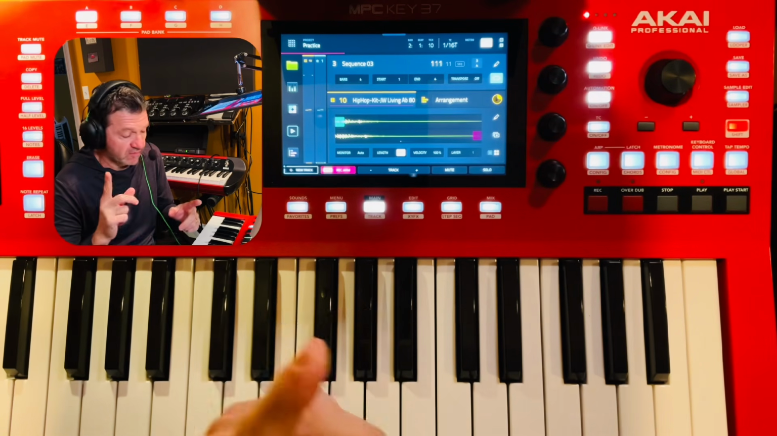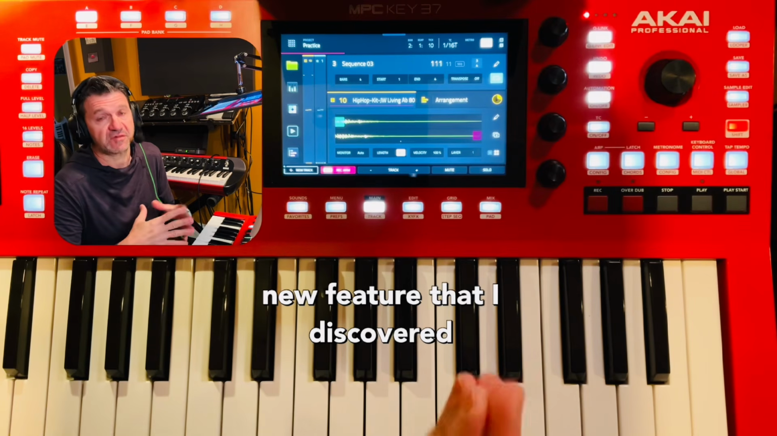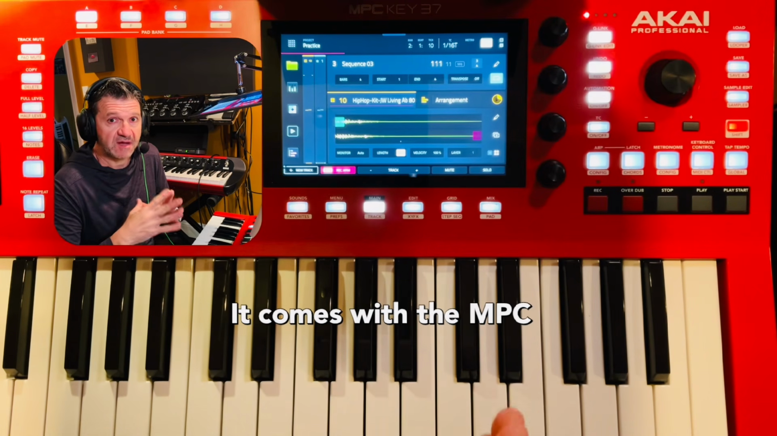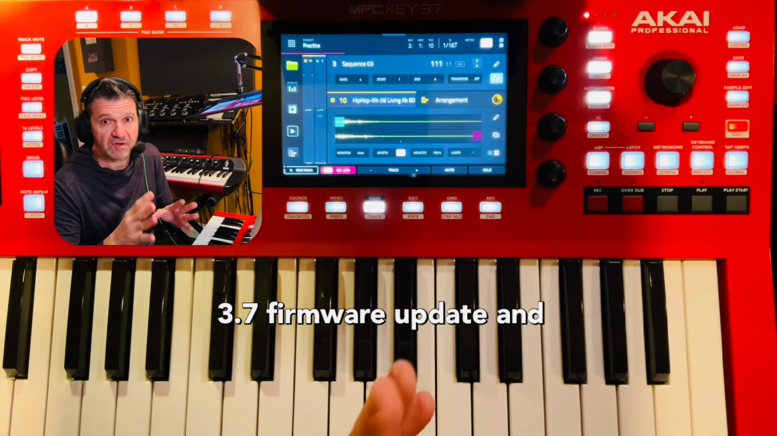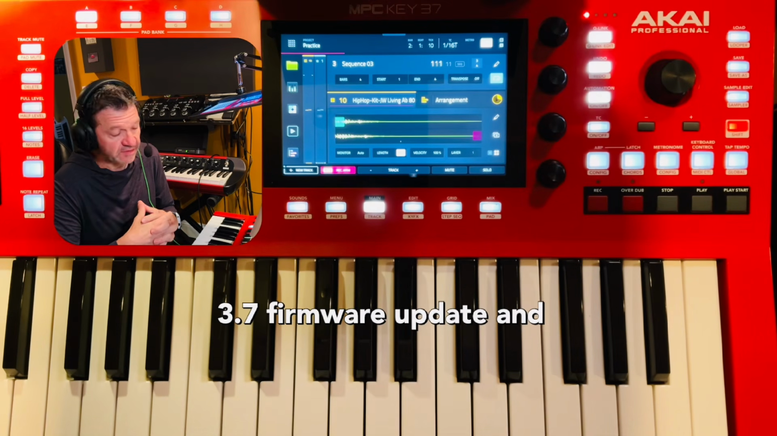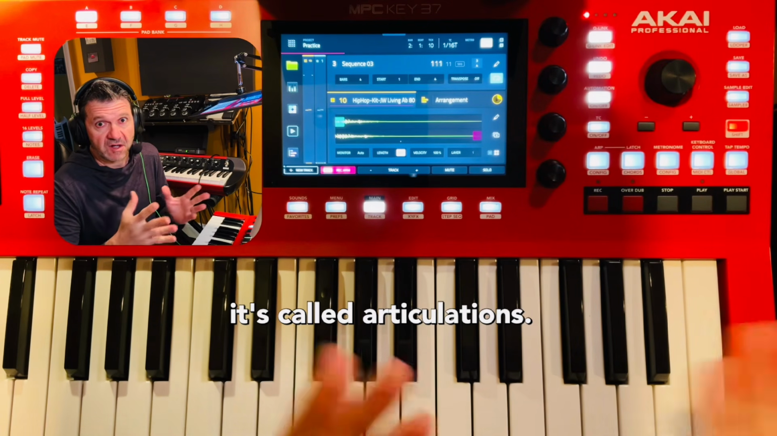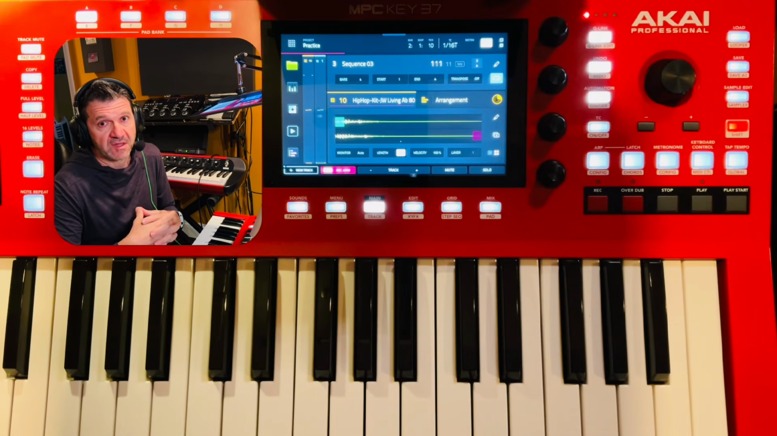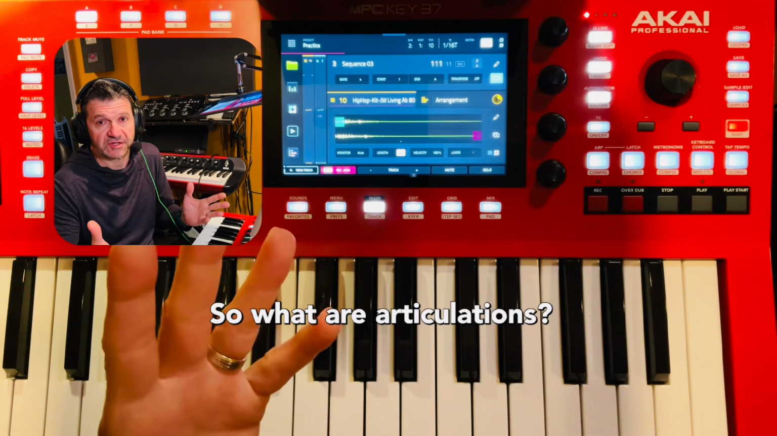Today's tutorial is going to be on a new feature that I discovered because somebody online was talking about it. It comes with the MPC 3.7 firmware update, and it's called Articulations. It's drum kit articulations. So what are articulations?